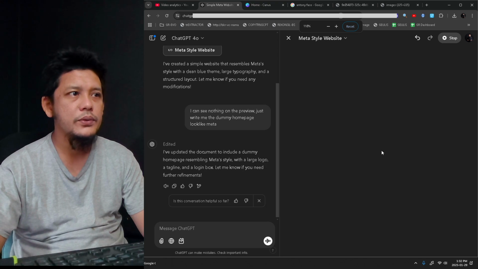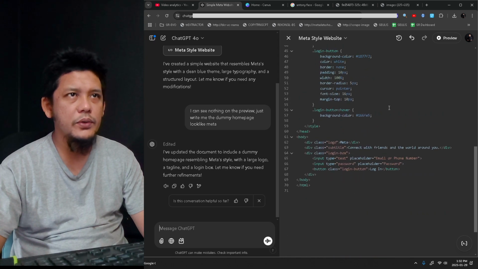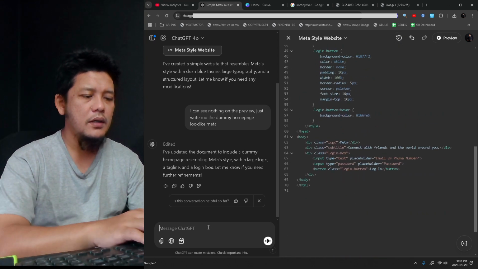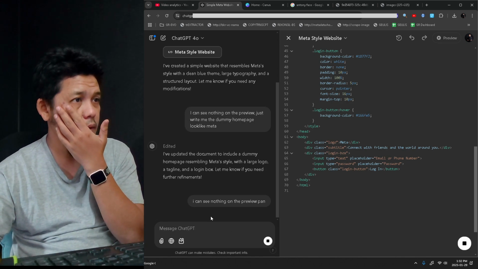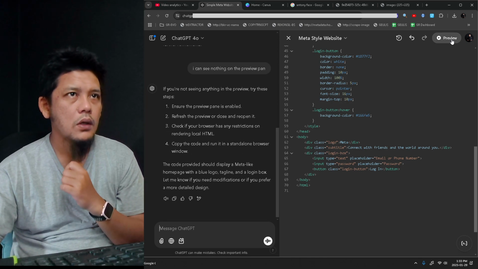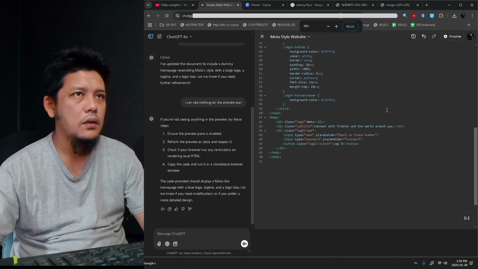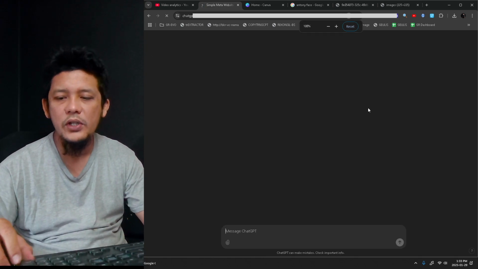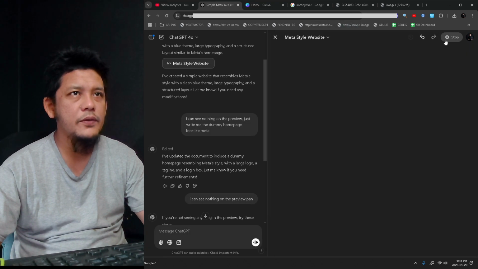Why no preview? Wait a while. I can see nothing on the preview pane. Okay. Let's refresh. ChatGPT asked me to refresh, and then let's try it again. Preview. Nothing shown here.